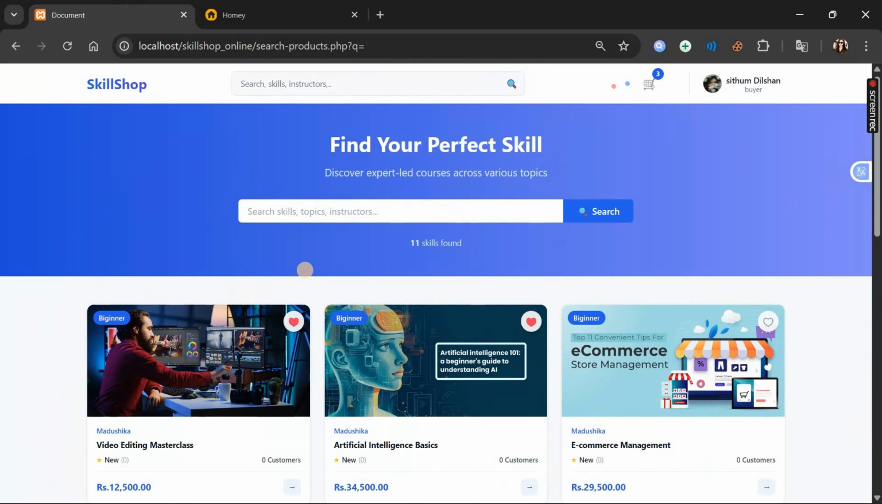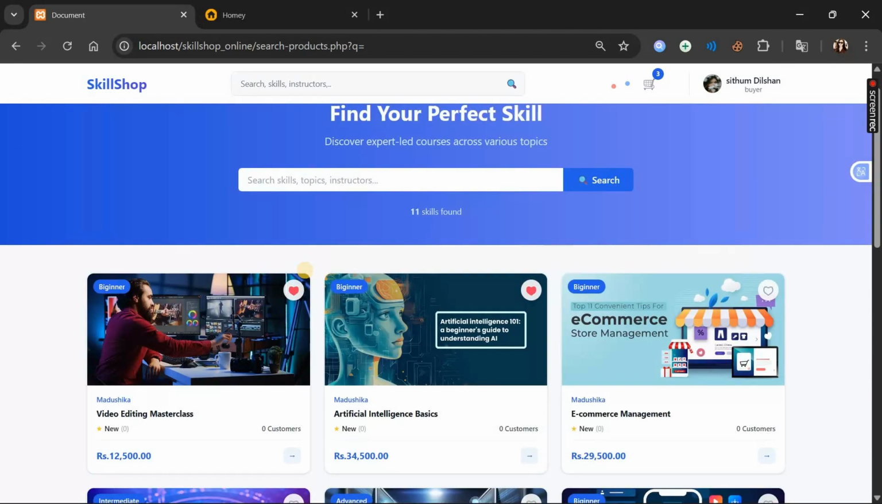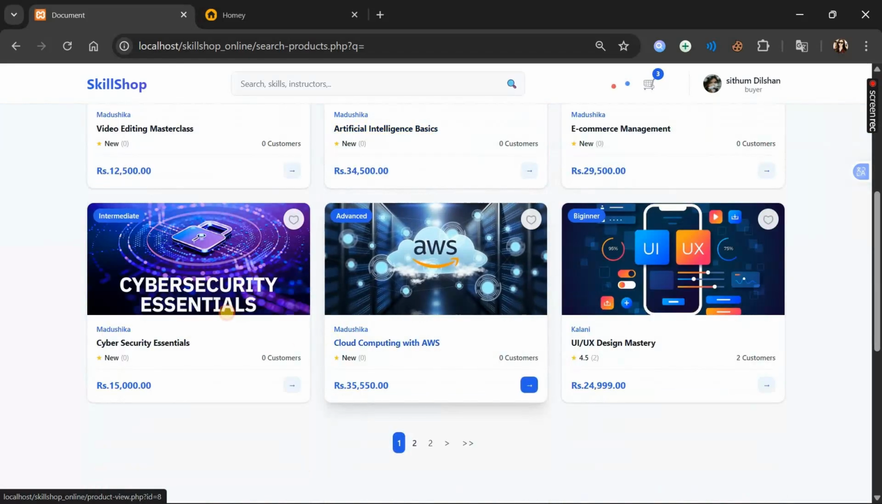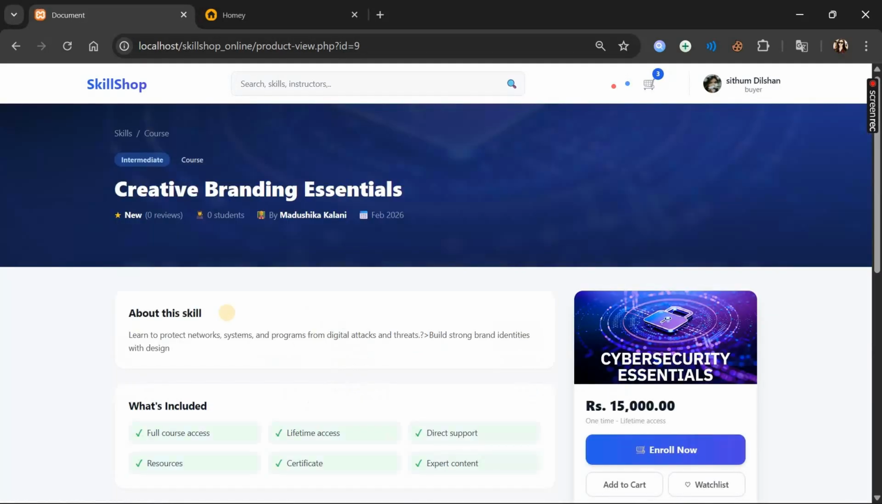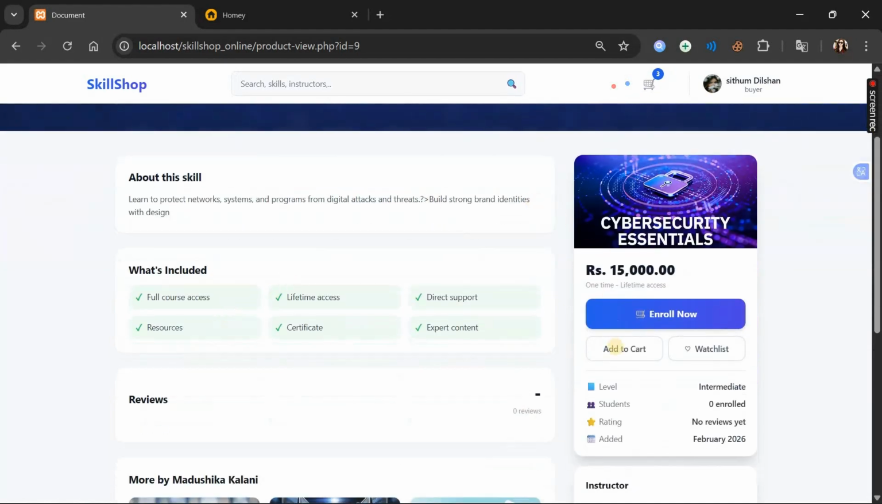In our website you can search any product and you can click the product and go to product single view page. Now you can add this product to cart by clicking this add to cart button. Then you can see the button change like in cart. So now we added this product into our cart.